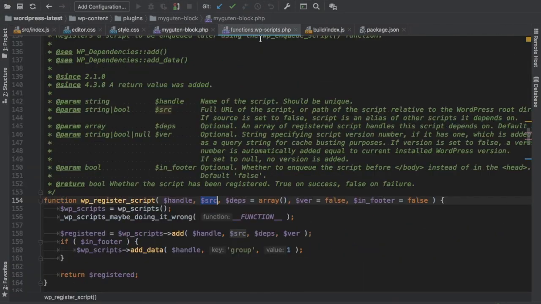So if you check, first is the unique handle, second is the source of the file that you want to include, third is the dependency. We already included the dependency. Version number, we are skipping the version number. So the version number actually helps us because, for example, if you give version 1.0 and later on you change to version 1.1, then the browser will go ahead and reload your style. If you keep the same, then you'll just use it from the cache memory.